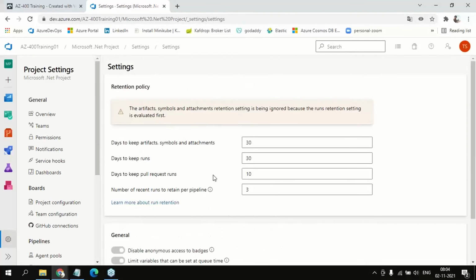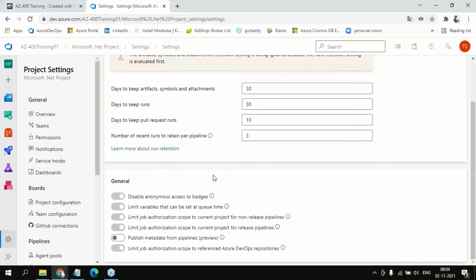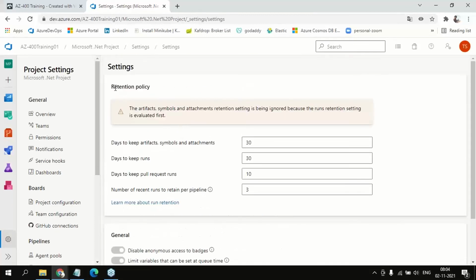Disable anonymous access. Yeah, this is something, days to keep runs, I don't know exactly what the property is. Days to keep pull request runs. Okay, retention policy. So this is much clearer, like the artifact, right? That should be 30 days. Maybe if you want, we can extend it. Yeah, I will check what the usage of this property is. Maybe it will have some meaning. You can also just search. Maybe it will be straightforward.